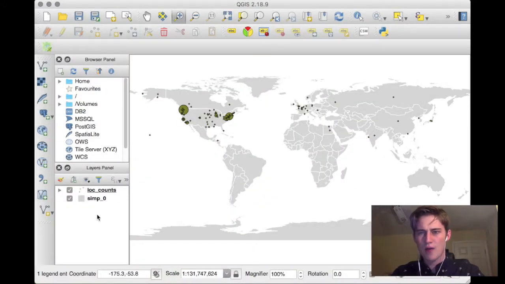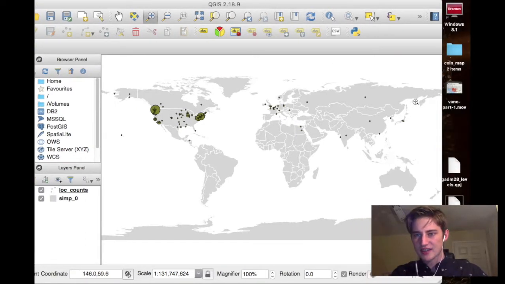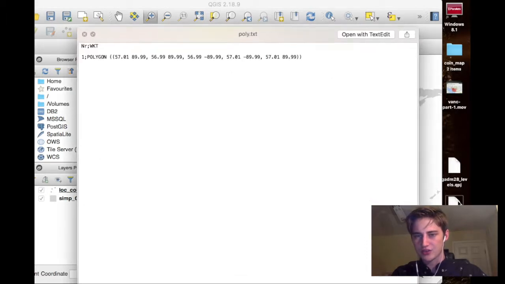So now what we have to do is essentially take that area where that wraparound occurs, which is somewhere here, here, and basically delete those endpoints so that they just no longer exist. The way we do that is by creating a text file in this extremely specific format, nr::wkt semicolon polygon, and you define the corners of your polygon.